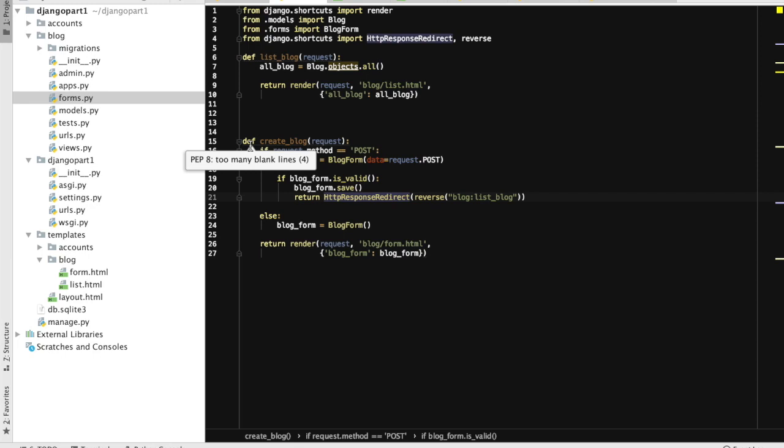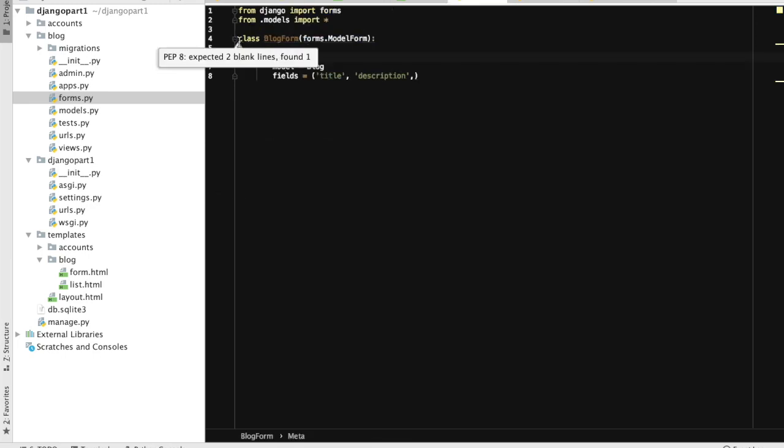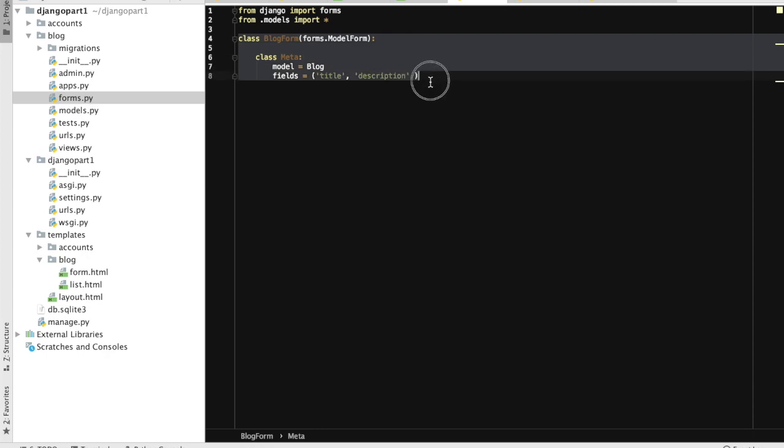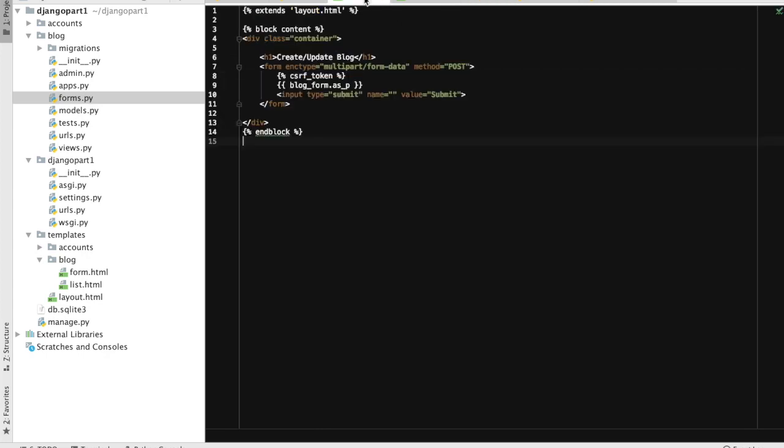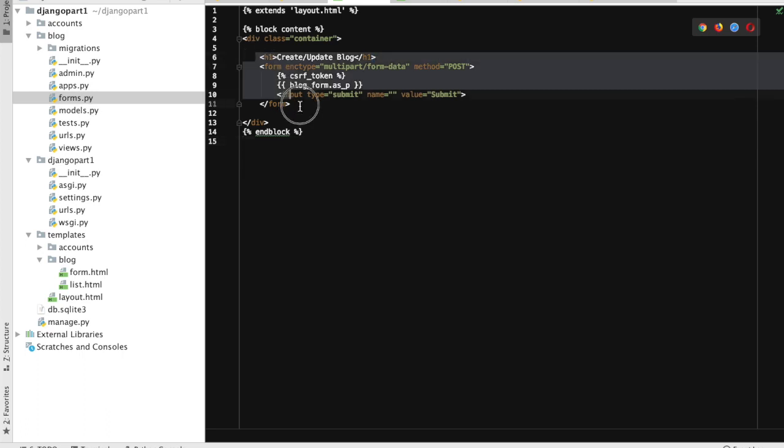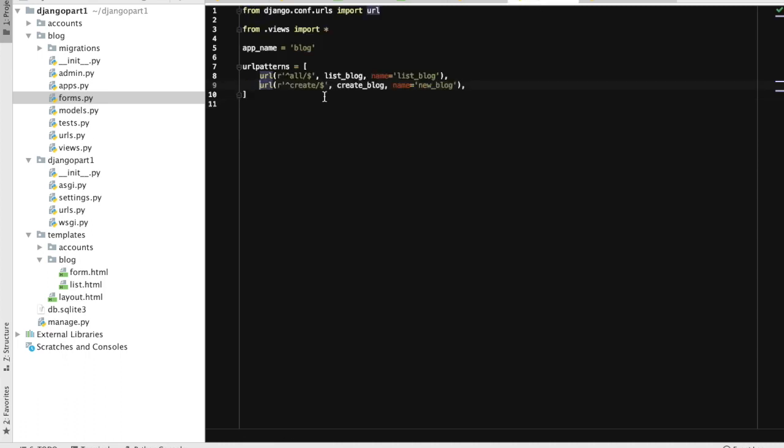Okay, so I have created my create blog function here, a model form here which is blog form, and then the template file here. This is to create and update blog, and then I have created an entry in the urls.py file here.